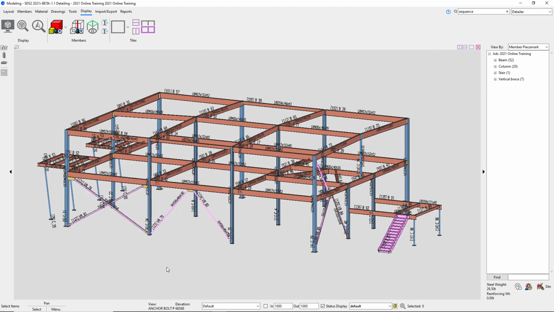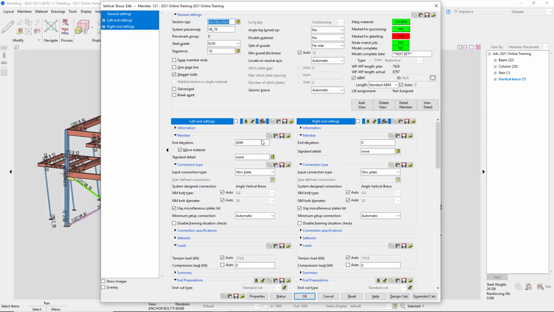So if I just double click on my vertical brace, we can see that the input connection type right here isn't set to auto standard. So it's going to show in magenta because that's what my rule is specifying. I can say cancel here.